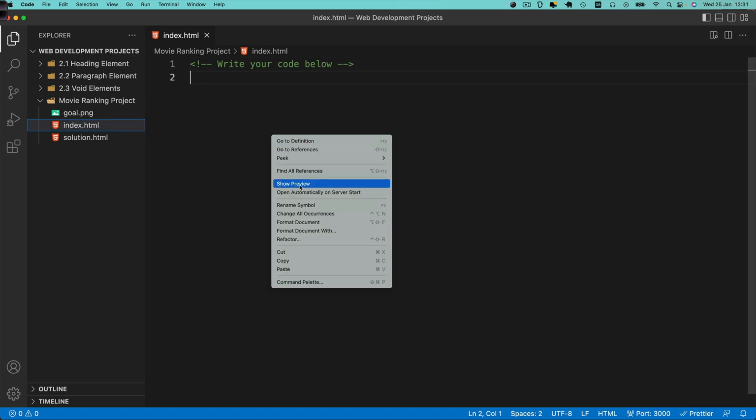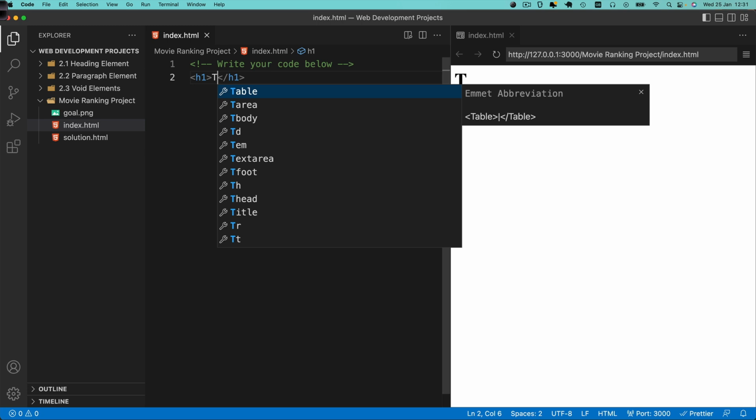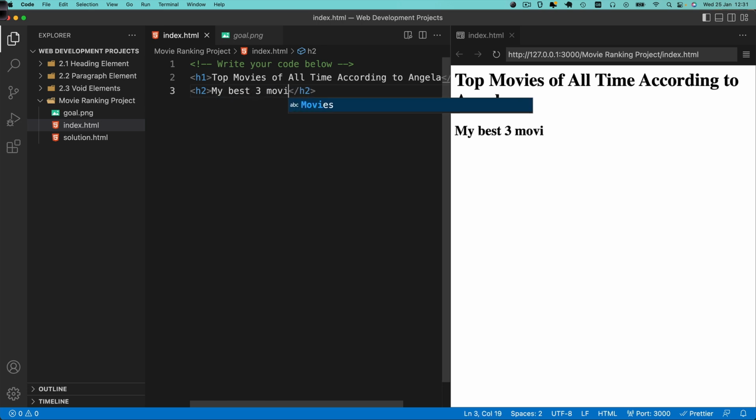Now let's go through the solution. In my case, I'm going to have an H1 at the top, which is going to be the title. So, top movies of all time, according to Angela. And then afterwards, I'm going to create a subtitle, which I will write my best 3 movies. And then after that, we're going to add a horizontal rule to separate this part from the actual content of our website. And I'm going to create an H3 to represent each of the movies I'm going to recommend.